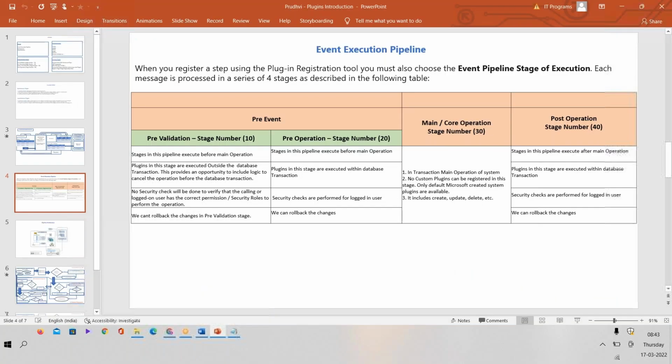So this rollback is not applicable in the pre-validation stage. You cannot roll back the changes, and you cannot even check the security checks. But if you go for the pre-operation stage, these are executed within a database transaction, and security checks will be done. Who is logged in to this application? Which type of user, whether he has permissions or not. It will check all the details and move to the next step. And we cannot roll back the changes. Even though you write a commit or whatever transaction you do, we cannot roll back the changes in our CRM if you are using a pre-operation stage.